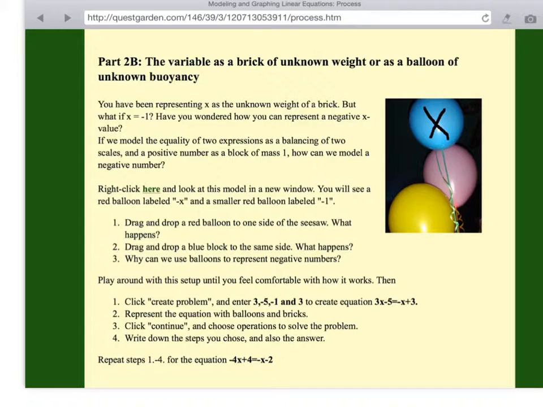This is part 2B. Again, they'll be working on this either independently or maybe with a partner on an adjacent computer. This takes it to the next level because now they're going to start incorporating negative x values and also negative block values. So again, we have another right click here, and we're going to take a look at this model in a new window. Let's see what that looks like.